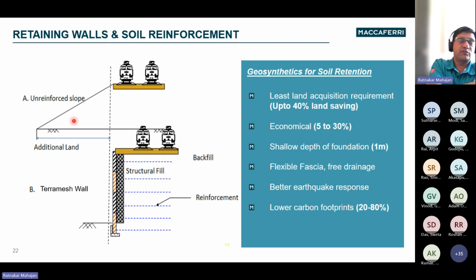Overall, when we use geosynthetics for soil retention, they require less land. Of course, case to case, it may vary. The economy could be in the range of 5 to 30% very easily compared to the RCC wall. Of course, these numbers will change as per the site conditions and project locations, but this is overall a ballpark number. Typically, reinforced concrete retaining walls require a deeper foundation depth, whereas reinforced soil walls typically require a shallow foundation depth, typically 1 meter. Flexible fascia is one of the advantages of this system, which is very resilient in earthquake response and, of course, has lower carbon emissions.